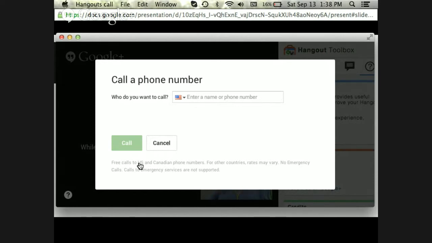Otherwise, it'll just use a random phone number out of San Francisco. But if you got a Google Voice number, when they call you, this will ring. You'll get a notification saying that so-and-so number is calling you via Hangouts. You can choose to answer or decline it.